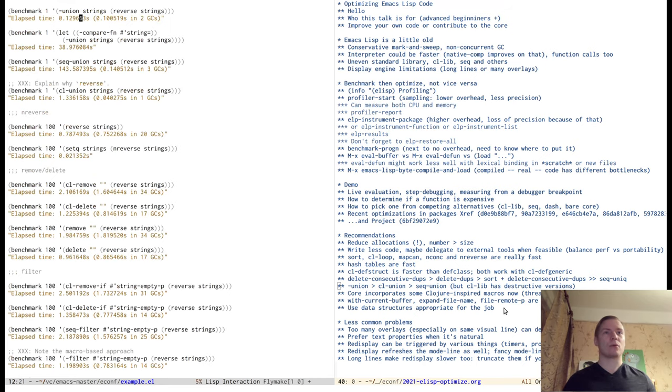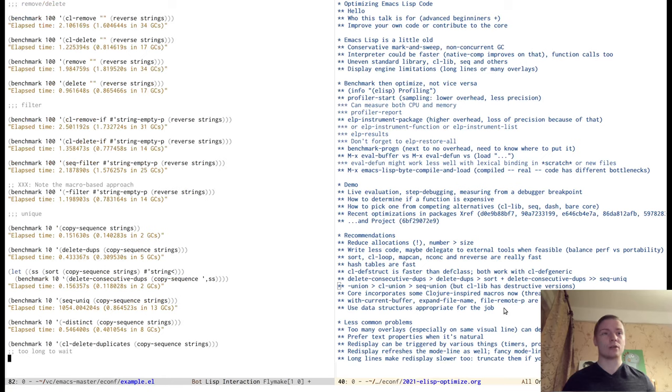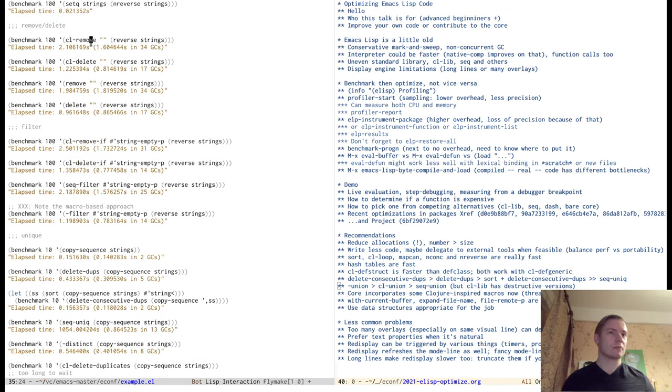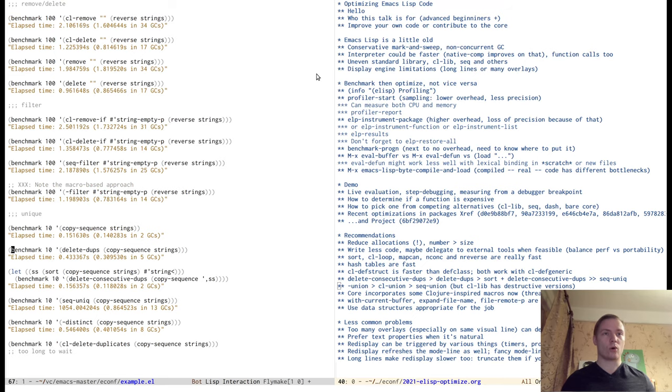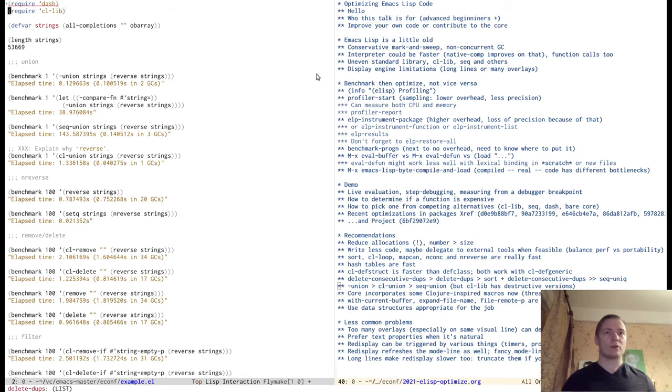But since both seq and dash avoid mutations, they don't really have mutating counterparts to common functions like we have with cl-remove-if, cl-delete-if, or just cl-remove, cl-delete. It still can be valuable to look into destructive versions of those functions, something from the core library like delete-dups or nreverse, for your code when you're really trying to get as close to the metal as you can, because avoiding extra allocations can really improve the performance if you don't do a lot of other stuff.